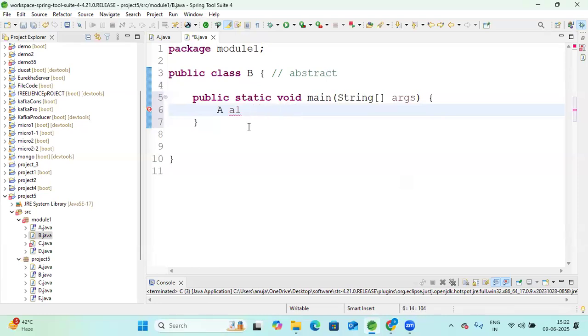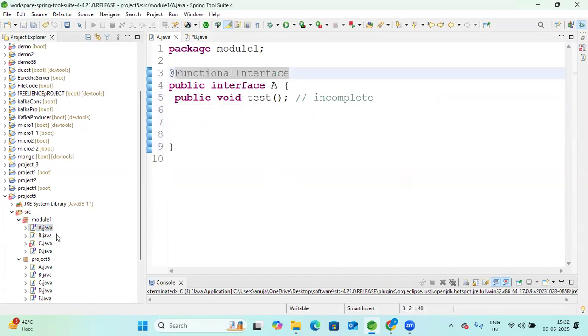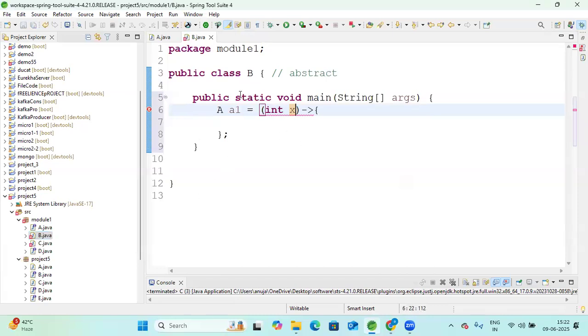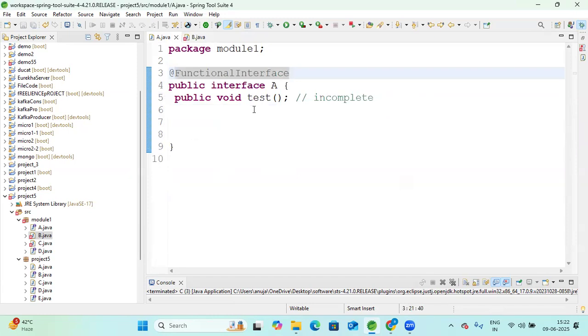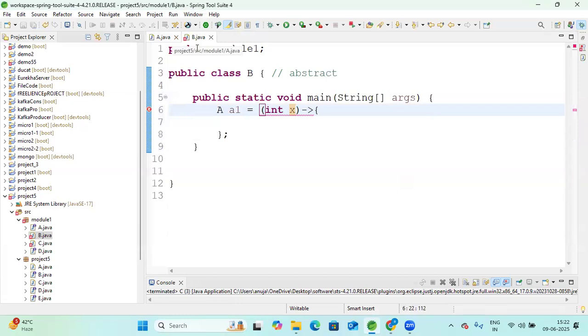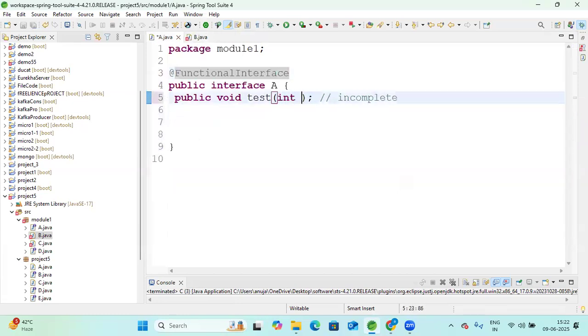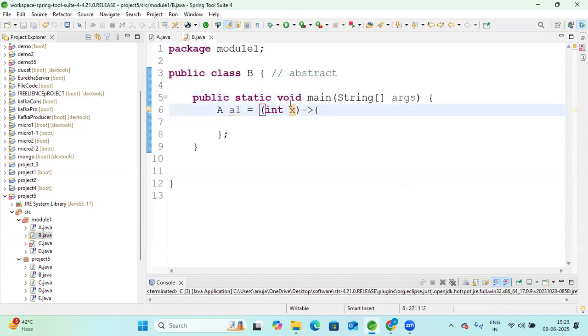So we will write a1 equal to just open and close parenthesis, then arrow, then curly braces open and close, then semicolon. And test has one object, that is x. This is interface A, and this is class B. Okay.